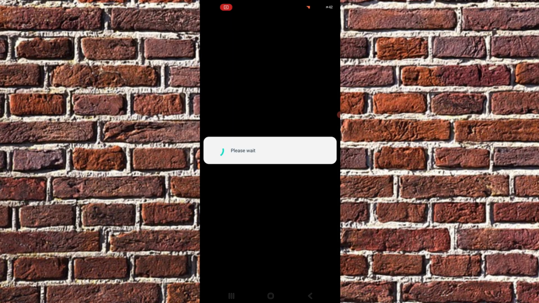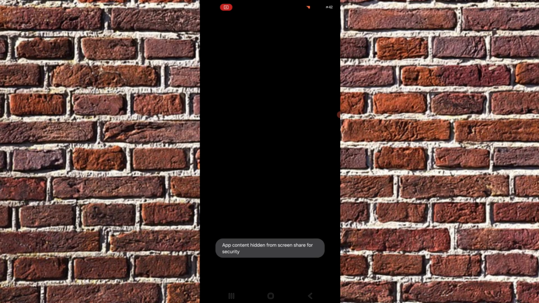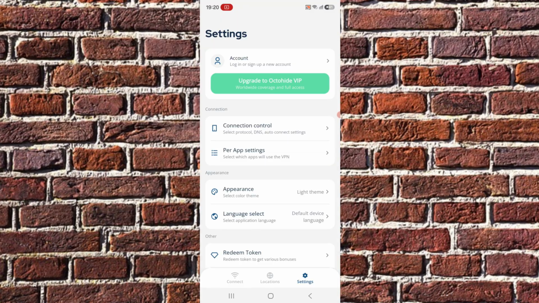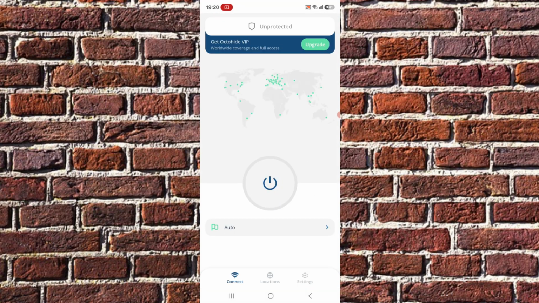So I tap on the account here to create an account. And I'll have to... I can see the screen is blank. So I'm going to tap on register. Good. I'll have to enter some details. After that, you can sign in and yes, you start using the Octohide VPN.